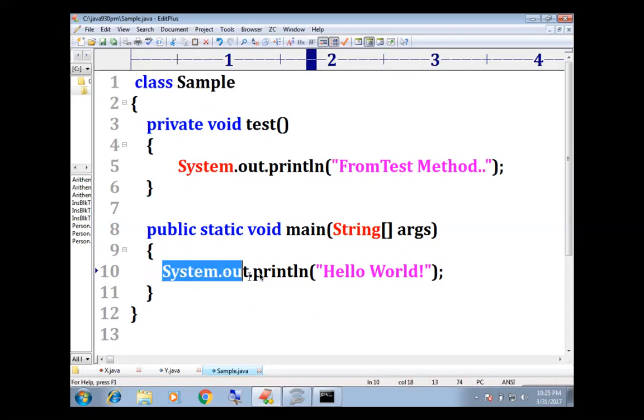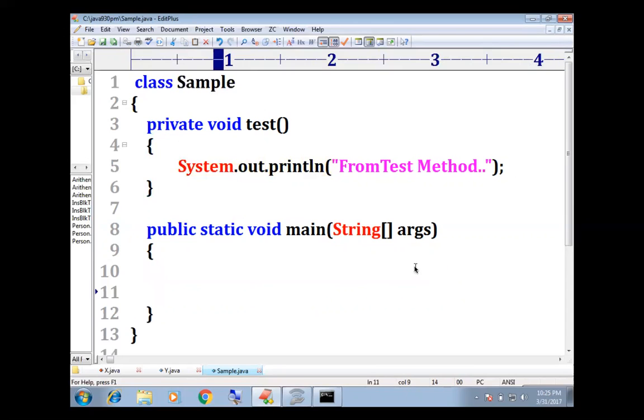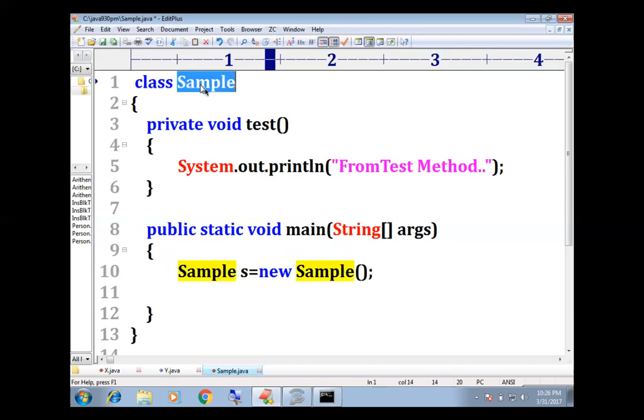If you want to call this test method, we have to create the object. Sample s is equals to new Sample. We have to create the object for that particular class, and we can call s.test method. Let's save the program.